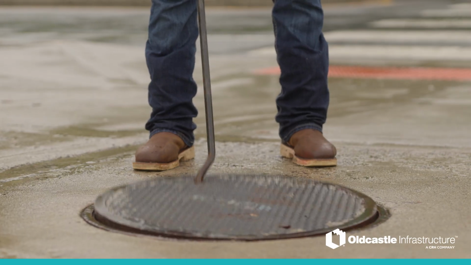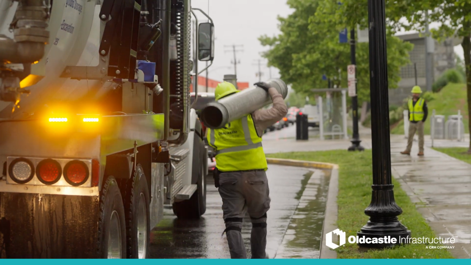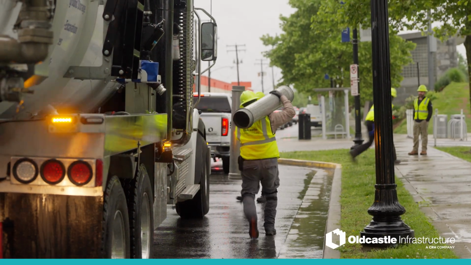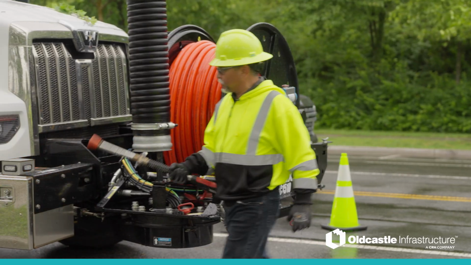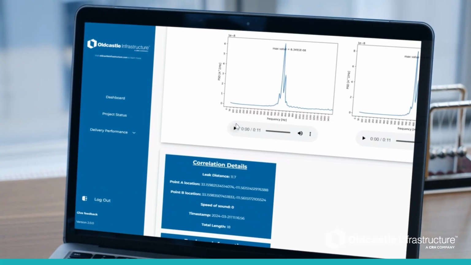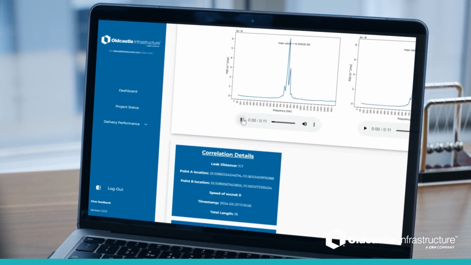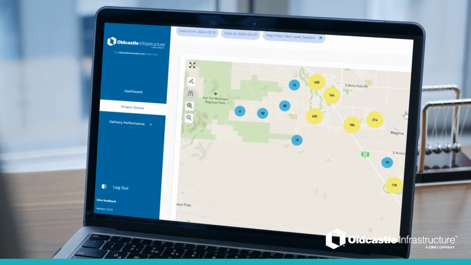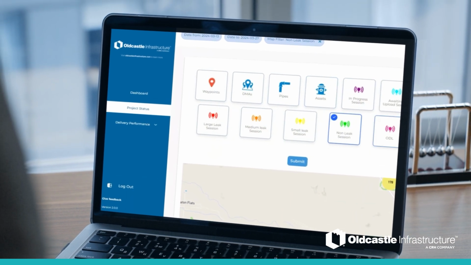The true value of CivilSense predictive analysis is not only in directing resources to the areas of the network that are the highest risk, but also in preventing resources from being wasted on areas of the network that are the lowest risk. By using AI to analyze the true risk across the network, CivilSense drives efficiency in investment and resource allocation, maximizing value for money and preventing costly, disruptive main breaks.